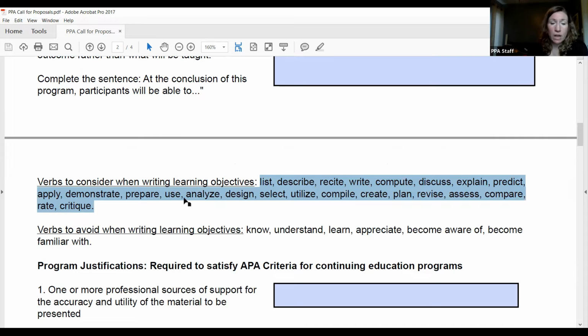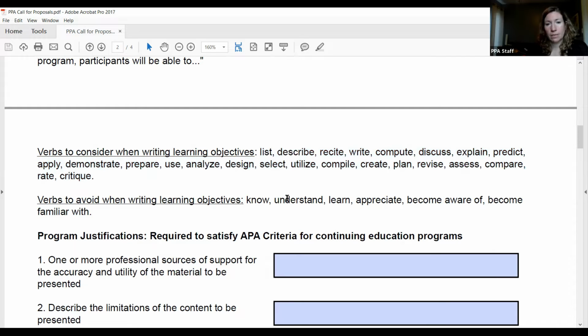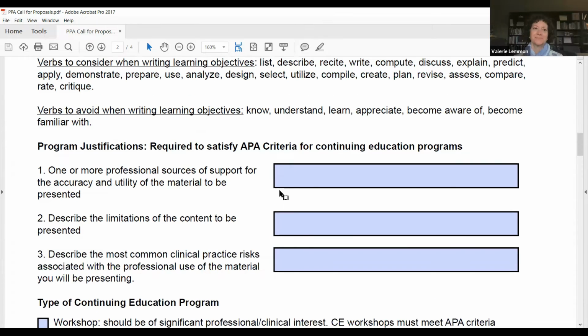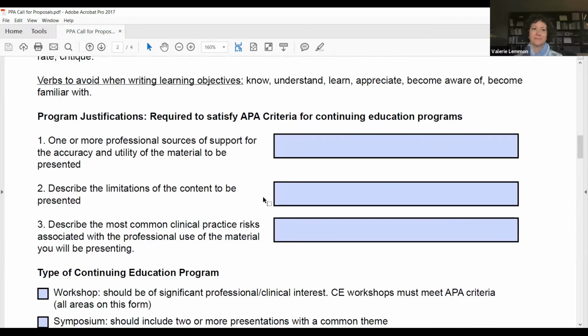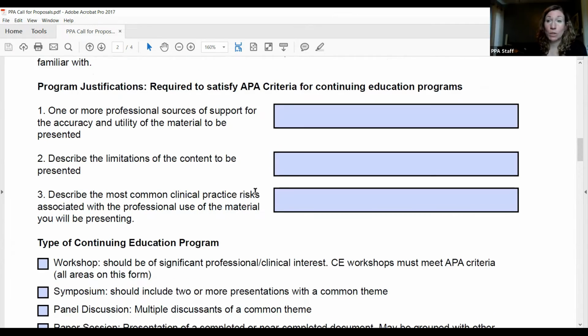And this is just a selection. You can go outside of this, but again, you want to make sure that they are measurable and not just kind of out there, like understand. It's really hard to measure someone's understanding of something, especially in the way that we're doing these programs. Again, Valerie's going to talk about that more, so I'm just going to move on.